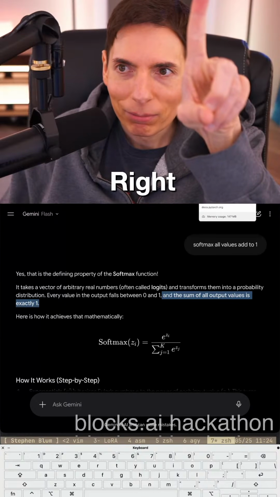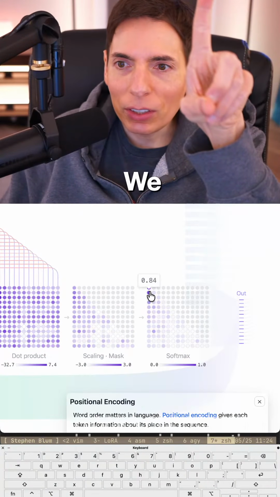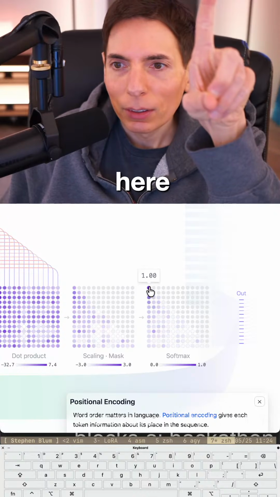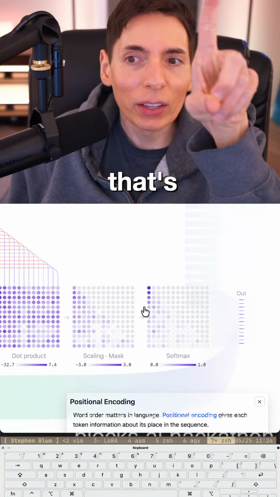Right? And if we look at this, we see cells here that exceed that. So these cells right here, they go above 1. So that's the broken part.